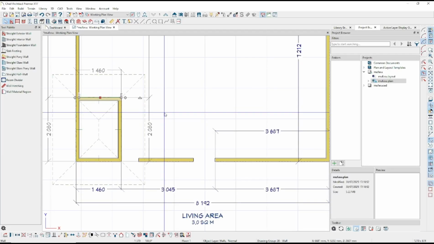Okay, that's it for a basic Chief Architect tutorial on how to break a wall.